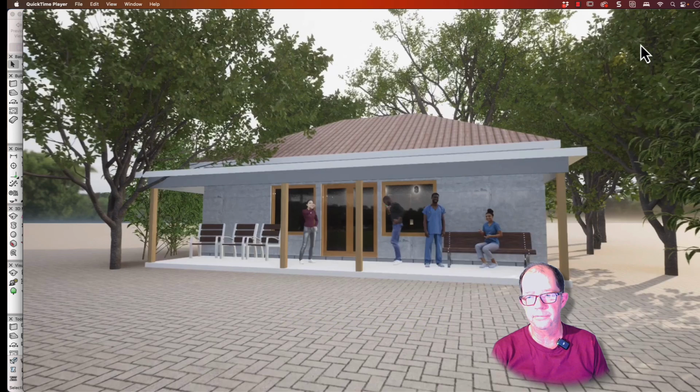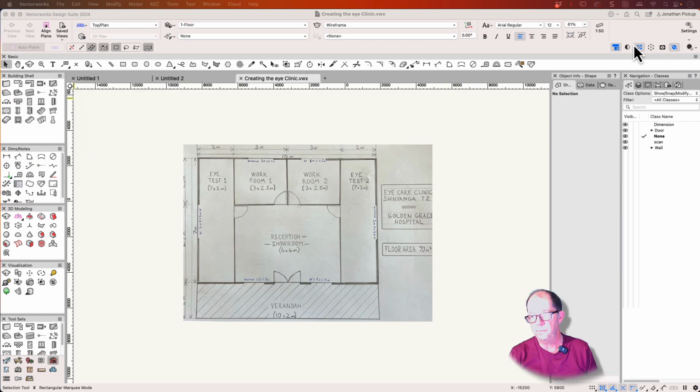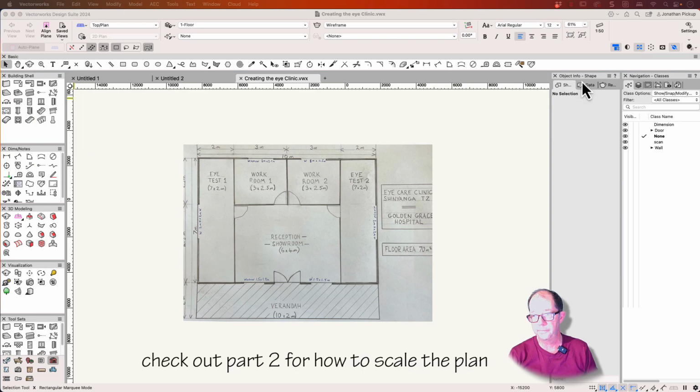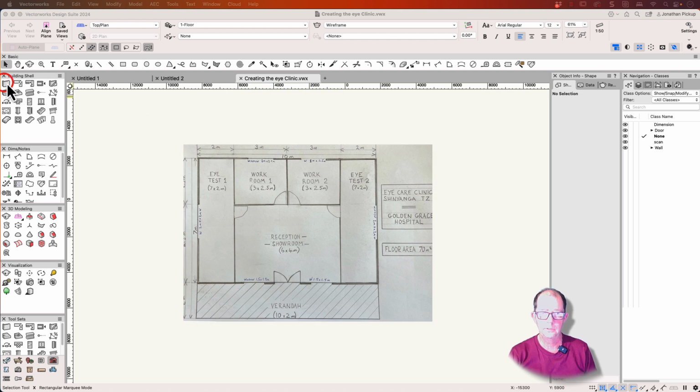This is our third movie on how to build this project. At the moment we've imported the plan, so we know we've got the plan to size. We've tried to straighten the plan. We need to create our walls, so I'm going to use my wall tool.